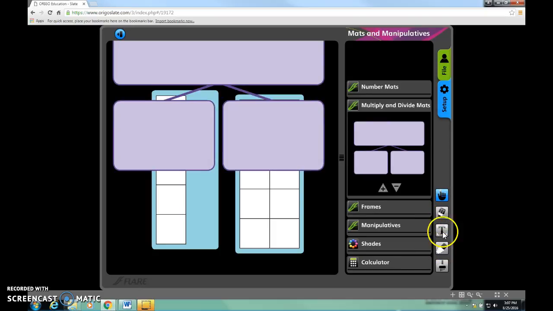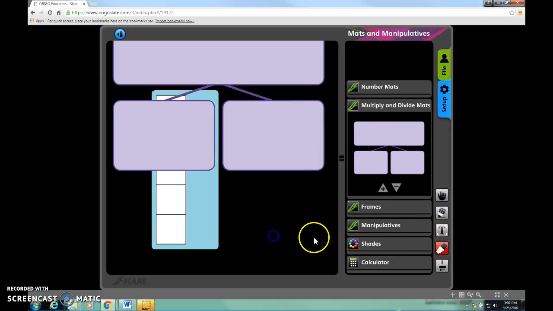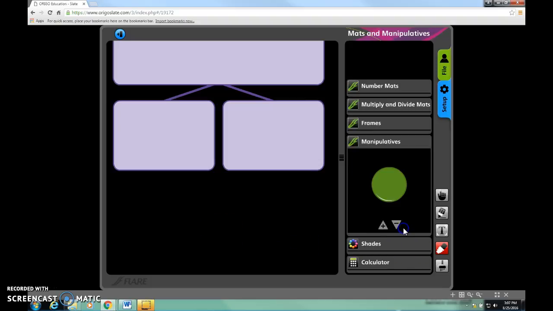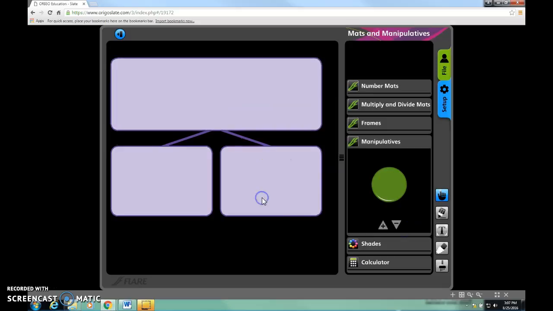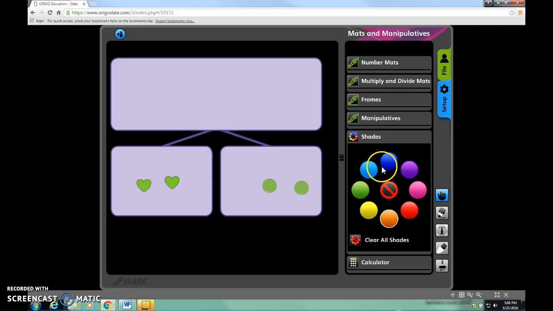I'm going to get rid of this. Let's look at some manipulatives. Click my hand tool. I can pull out various manipulatives. If I want to change the color, you can do that as well.